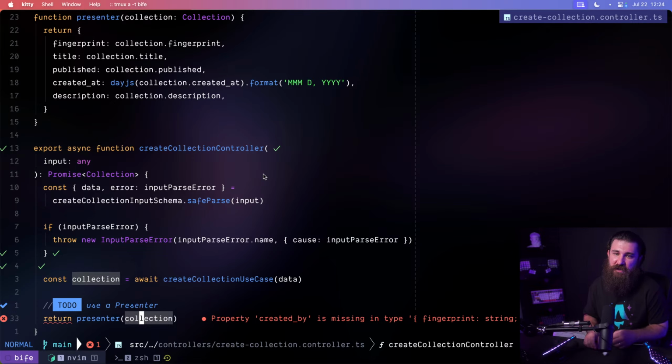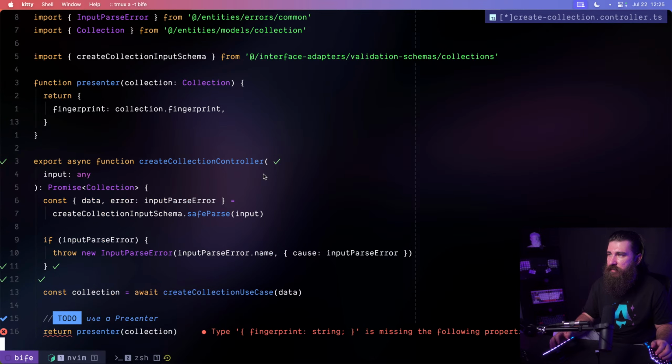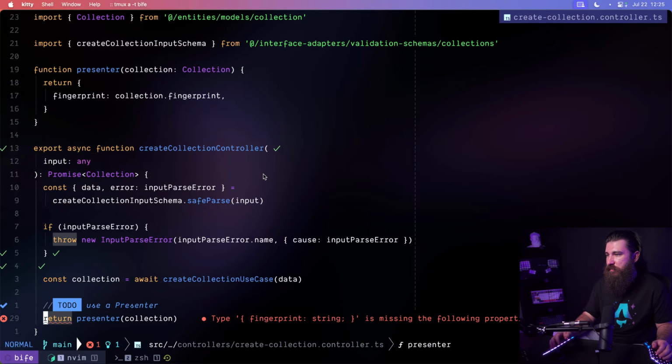So is the presenter essentially a DTO, or are there use cases for presenters that are not DTOs? I feel like they're like DTOs in a way. Yeah, DTO, but optimized for the UI. Yeah, in this case, I'm just gonna return an object.